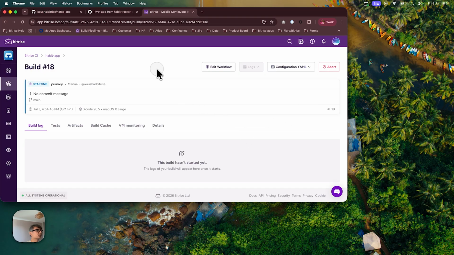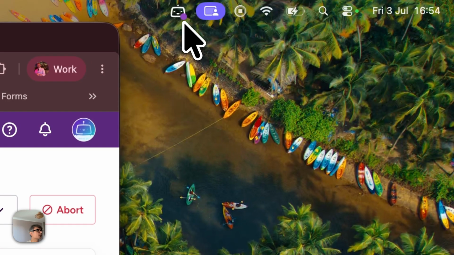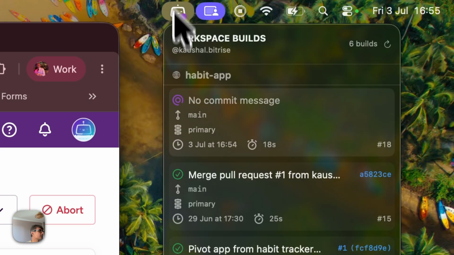All right, a new build has started. All right, so the color of the menu bar icon has changed to purple, which means there's a new build running. I can see the status reflected here.